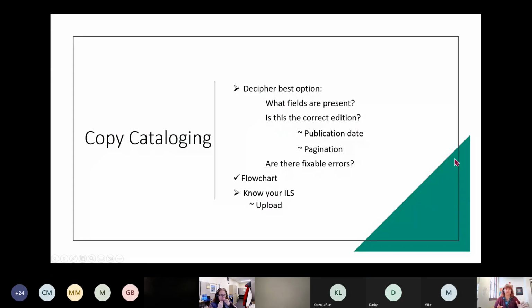All right, so more about copy cataloging. Like I said before, deciphering the best option is really what copy cataloging comes down to. Okay, there is a question in the chat that I want to address. How about authors whose names have changed over time? This is a great question, and it was really relevant on the listserv, I want to say last month maybe, about an author who has had a name change.